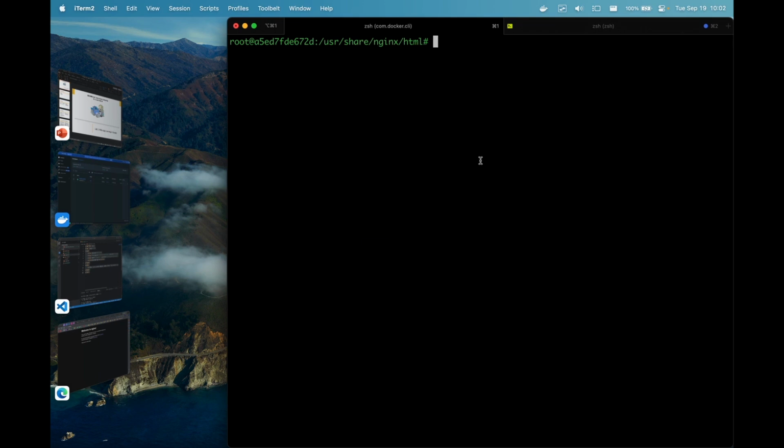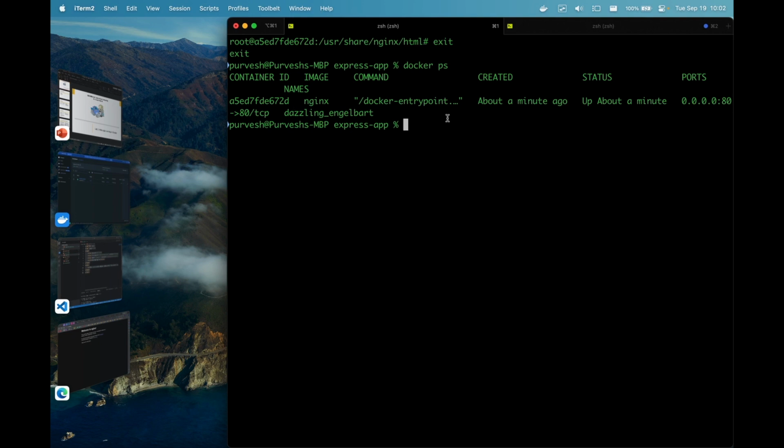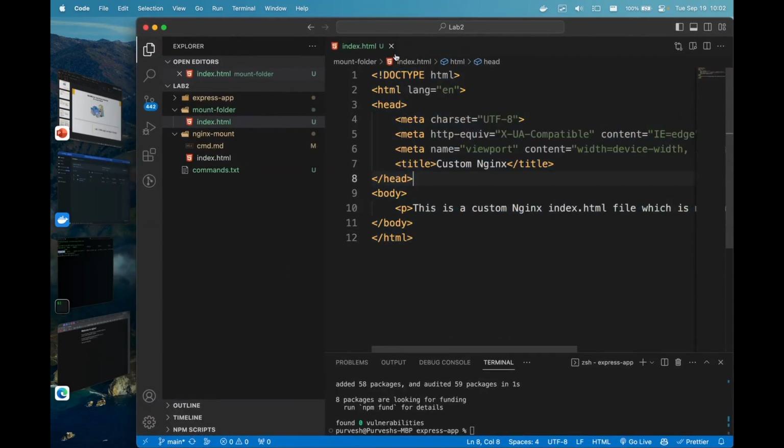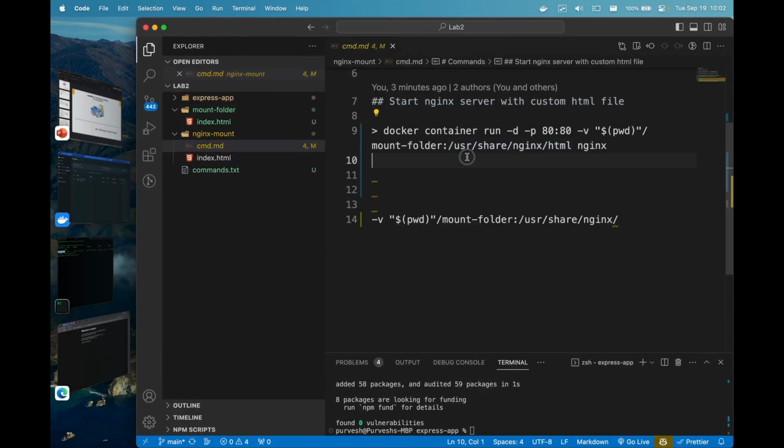It doesn't matter which folder you're in, because when you have the container you can access it anywhere in your file structure, so it doesn't matter. Mount folder. Let's do it again.